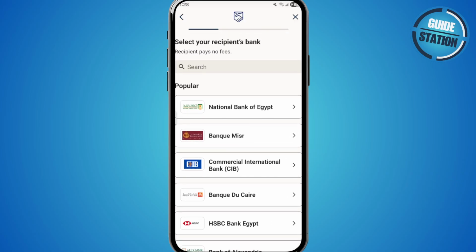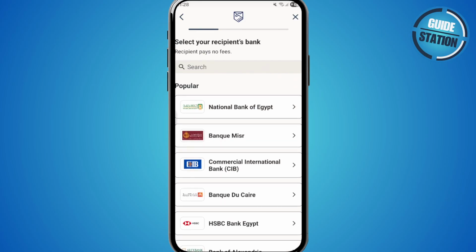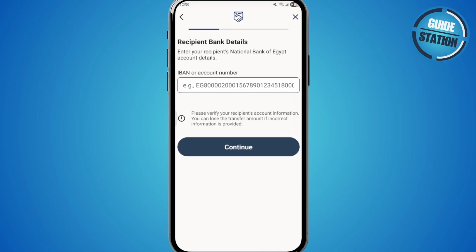Then you want to select your recipient's bank account. So let's say National Bank of Egypt. Just click that. And then from here, you want to enter the recipient bank details. After that, just go ahead and continue and follow the prompt.